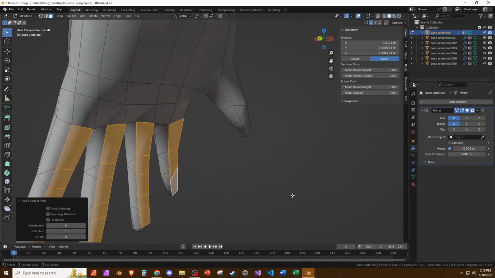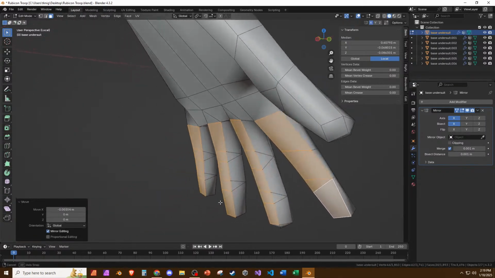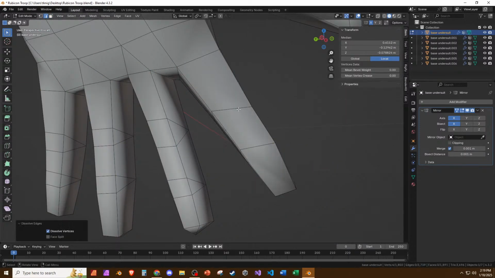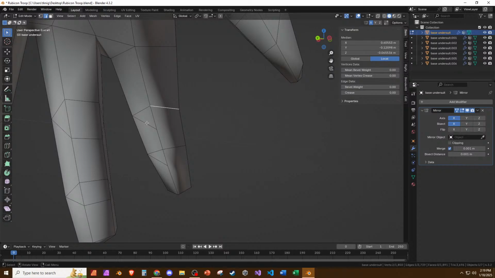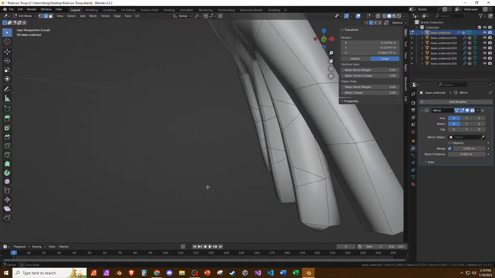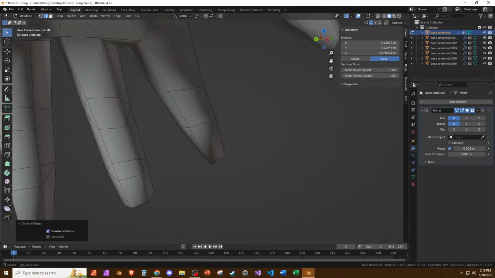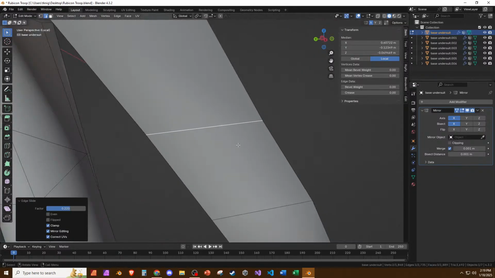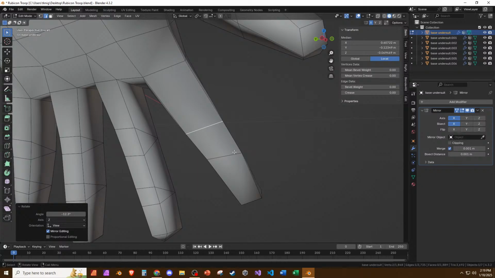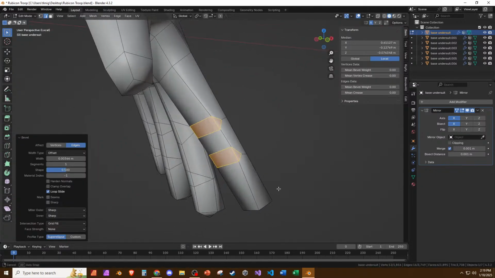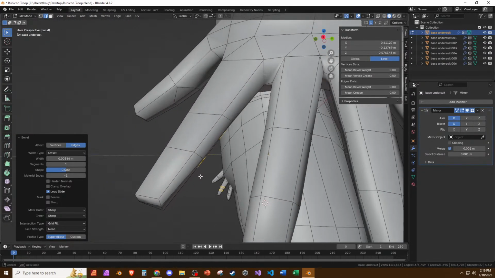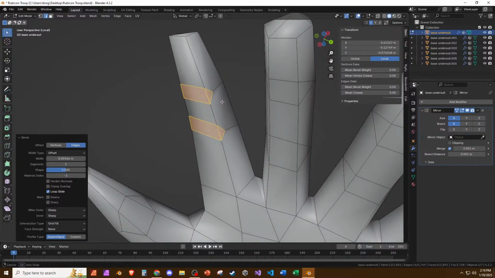Oof. I'm going to thicken that hand up a little bit, though, and we have to address this. Dissolve edge. Dissolve edge, dissolve edge. Something went terribly wrong with the index finger. I must have deleted the wrong lines. Alright. I need to be able to orbit around this one. Rotate. Rotate. Okay. Yikes.